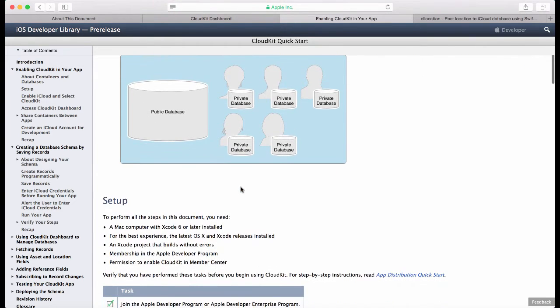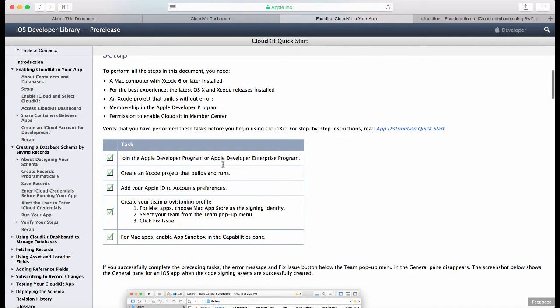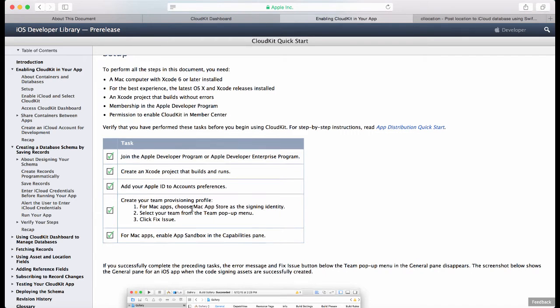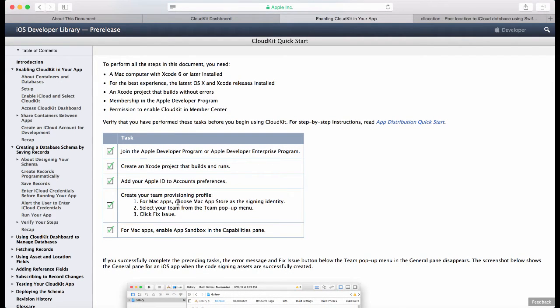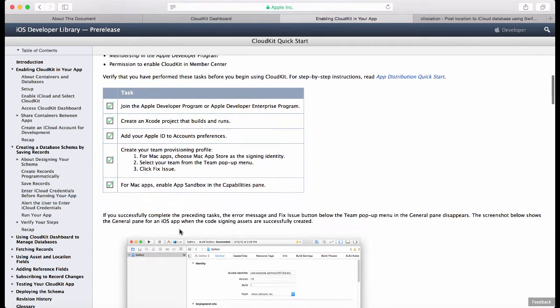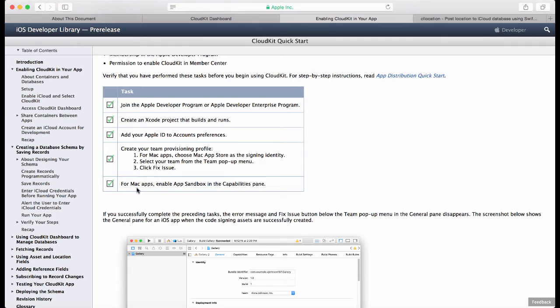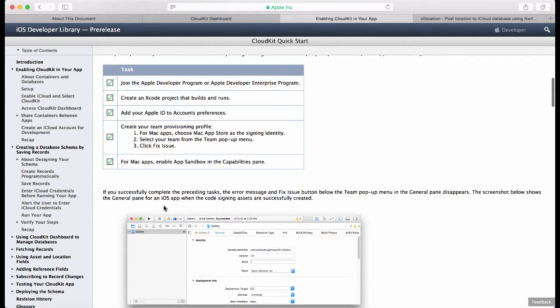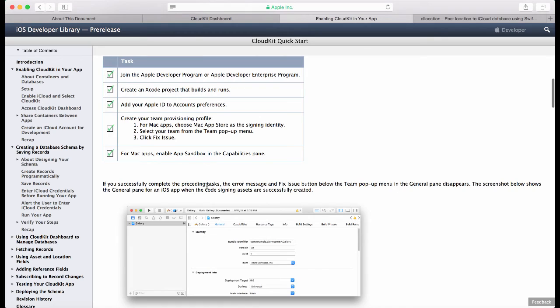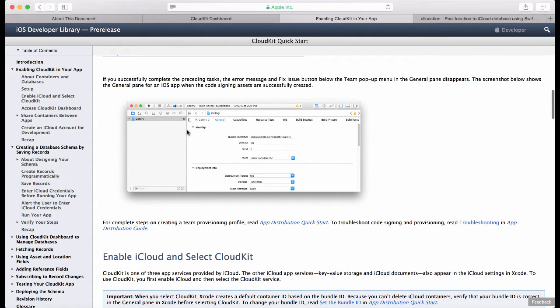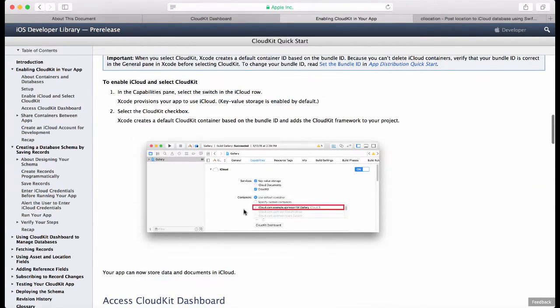All right. So to get it set up, of course you have to have an Apple Developer Program membership. You create an Xcode project, and you enter your ID in the preferences. This is usually done using a wizard, which does it for you. The last thing is that you enable your app's sandbox capabilities, saying that you want to use CloudKit. If you go to the project properties, capabilities, here you will have an option to enable CloudKit. You switch it on and then you can use CloudKit.